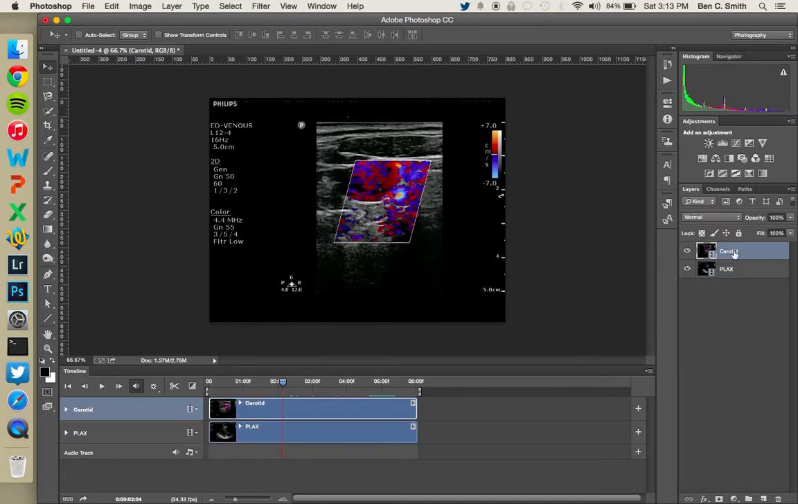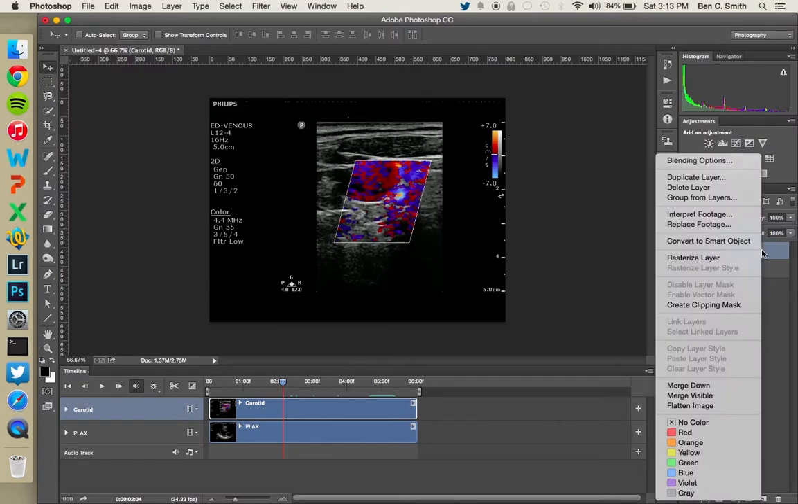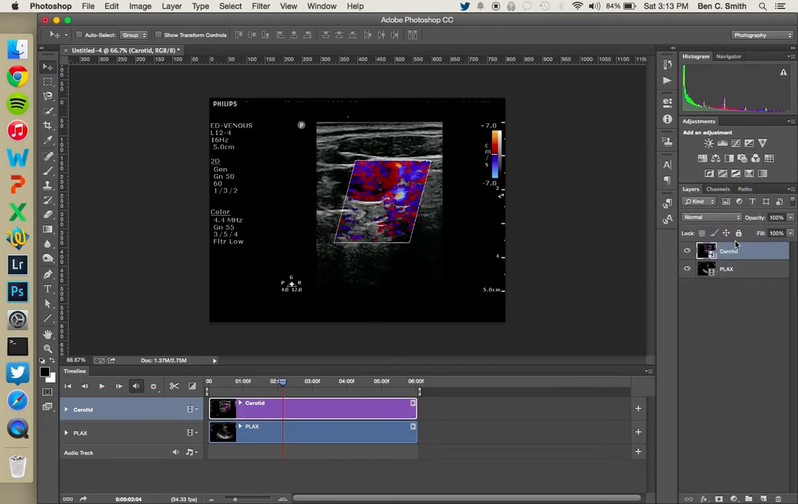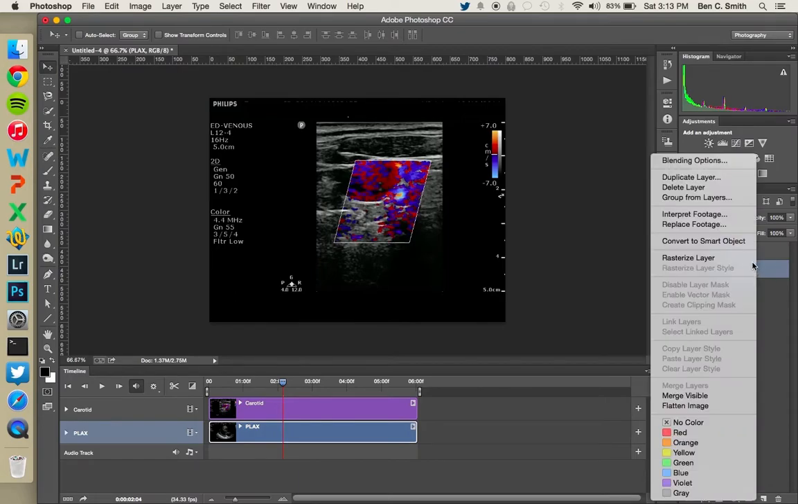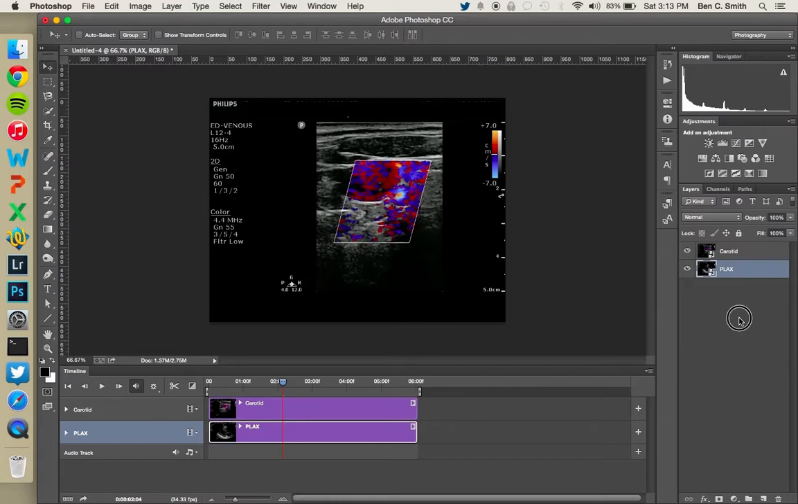And the best way to do that, first thing you want to do is convert each of these to smart objects. And if you saw one of my previous tutorials, I talked about that, but you basically right click on the right side of the layer and select Convert to Smart Object, and the icon changes slightly and the color of that clip changes from blue to purple. Select the second one, do the same thing, Convert to Smart Object. So now they're both smart objects.